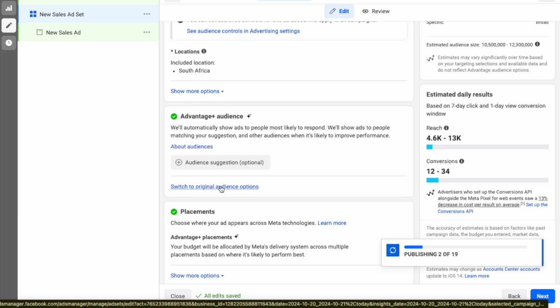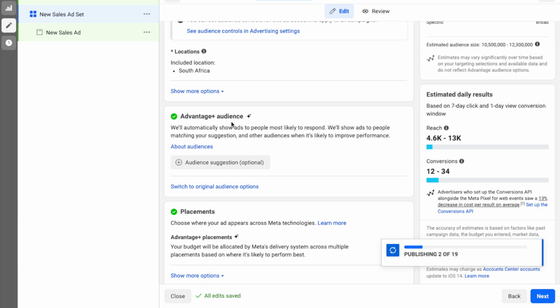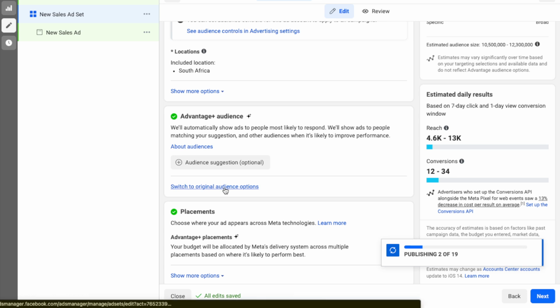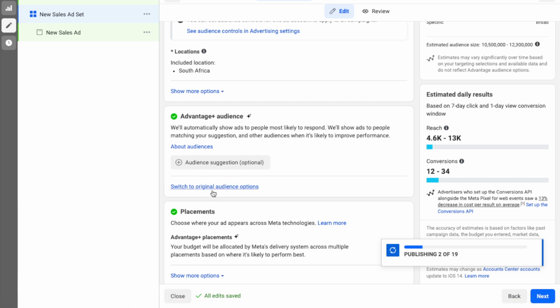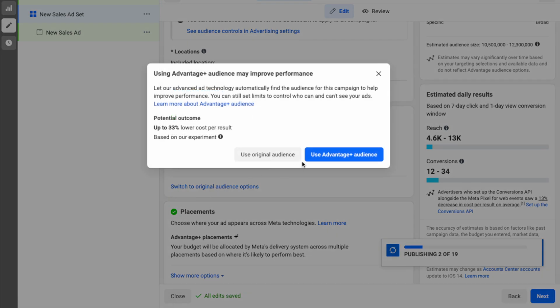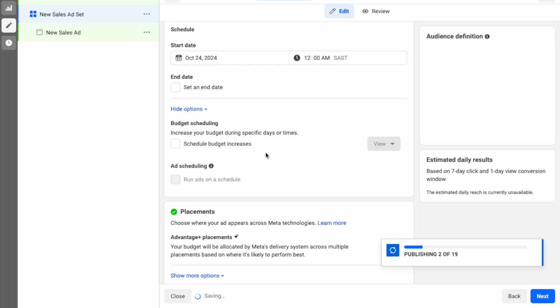You understand? Between these two, there's no really one best. Original audience and this one are pretty much almost the same thing. Here it's Facebook plus your recommendation, but when you switch to original audience, it's just your recommendation alone with no help from the Facebook AI. It's pretty much the same thing, but let's switch to original audience. You see what it says about switching to original, but let's switch to original.